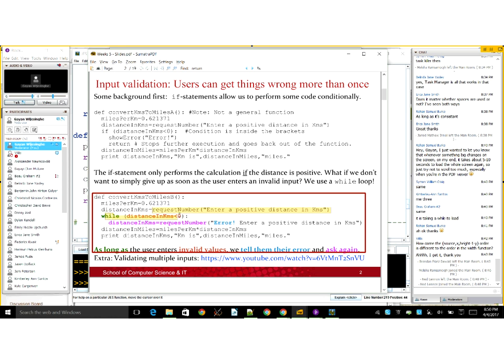And so we say, while there is a problem, take the input again. So we want to say, as long as the user enters invalid values, we tell them their error. That's an important thing as well. Otherwise, they don't know whether they are entering a new value. And then we ask again.